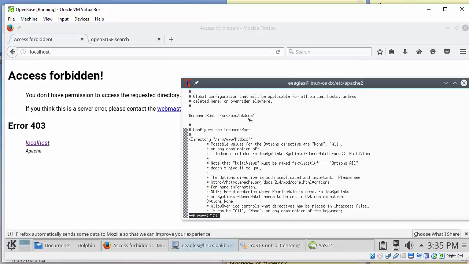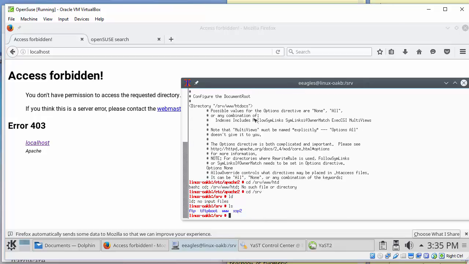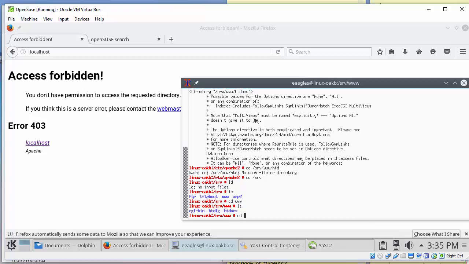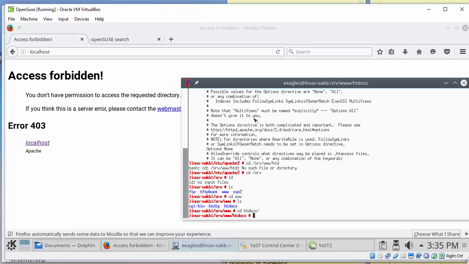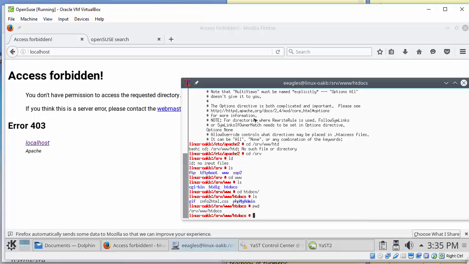In this case, document root is in /srv/www/htdocs. Now I found that by going to /etc/apache2, apache2 conf.d. So anyway, I'm now in the area where the websites are by going to cd /srv/www/htdocs.